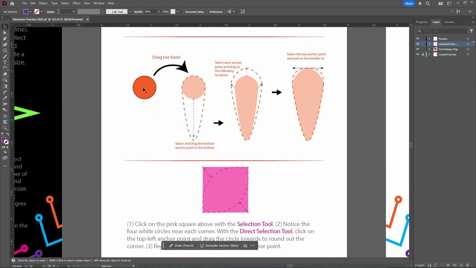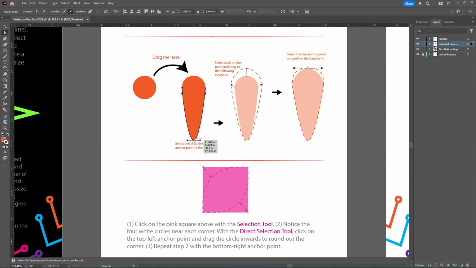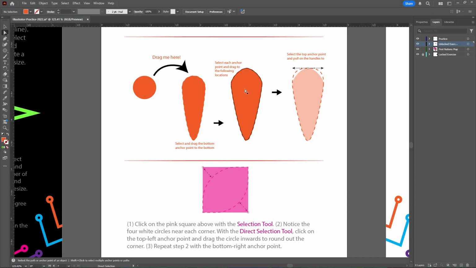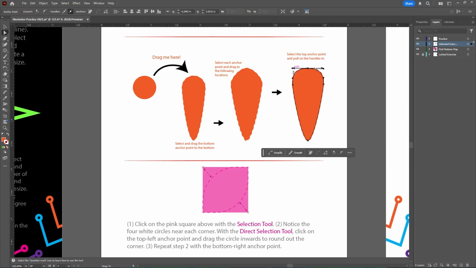Now we're going to make a copy and use the direct selection tool again. We're going to select the bottom anchor point, and then we're going to click and drag the point downwards. Now we're going to make a copy and use the direct selection tool again. So we're going to select the bottom anchor point with the direct selection tool, and then drag the handles away from the shape until the curvature of the shape matches the template.